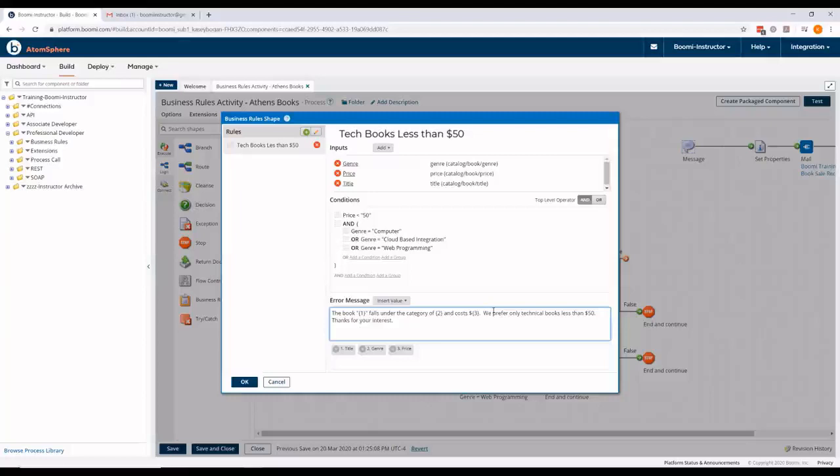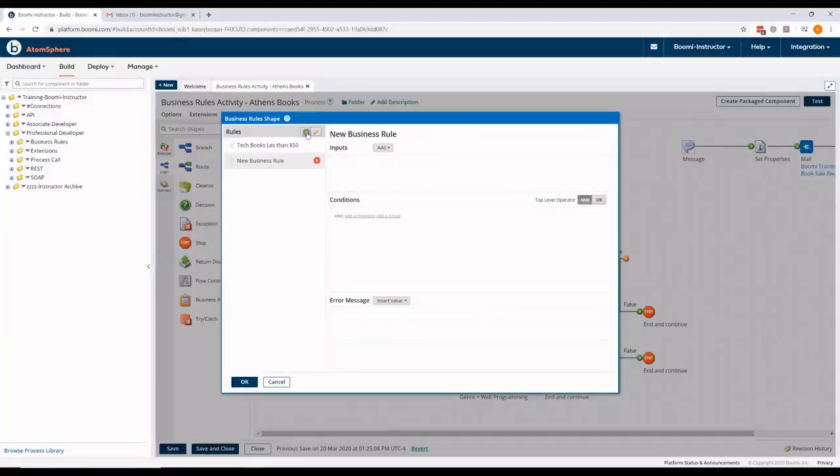So now, when there is a book that does not meet this condition, the seller that has uploaded that inventory list will get some very specific feedback about why we did not accept their book for purchase. We do have some other criteria, though, to determine whether or not we're going to purchase these books. So we do need to create a second business rule. So we'll do that by clicking the green plus sign. And we're going to call this business rule check inventory status.